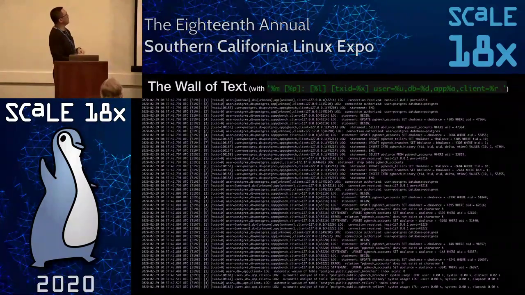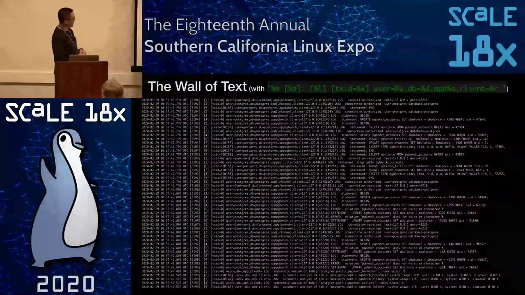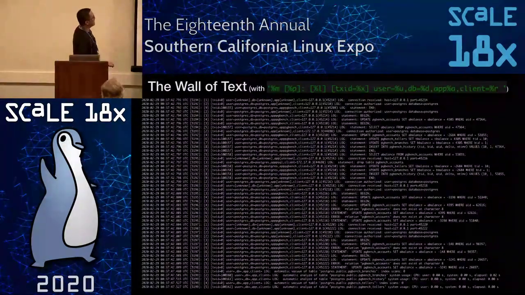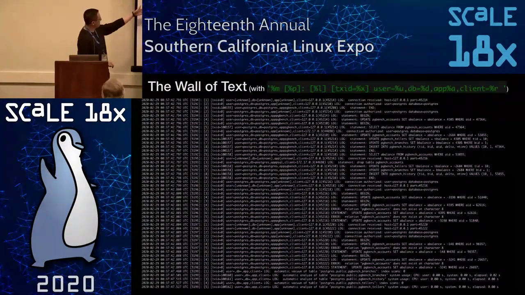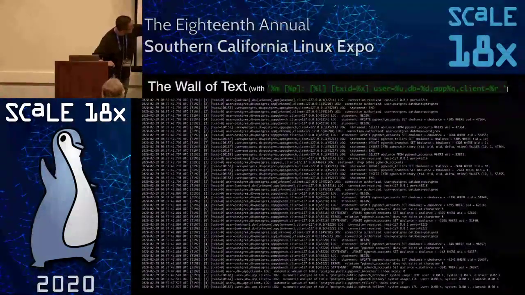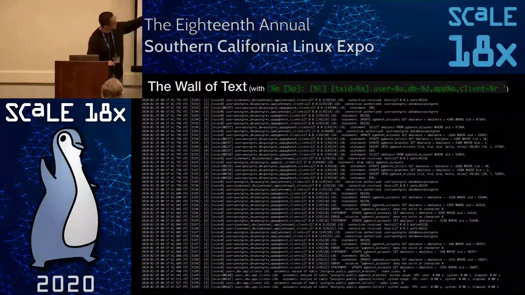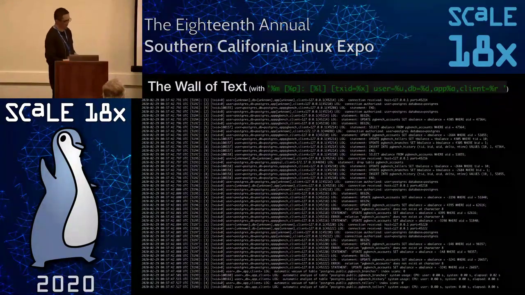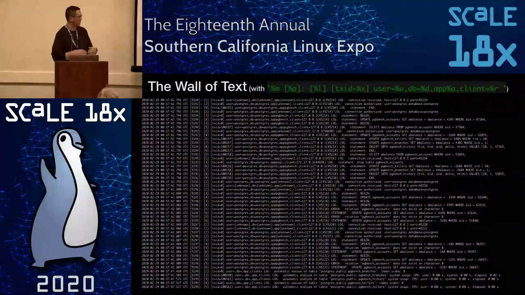Okay. Whoa, this is really big. All right. Well, at least now you can see timestamp, PID, logline, transaction ID, user, database, application, and then IP address. Okay, now we're getting somewhere. Now let me sort this again.